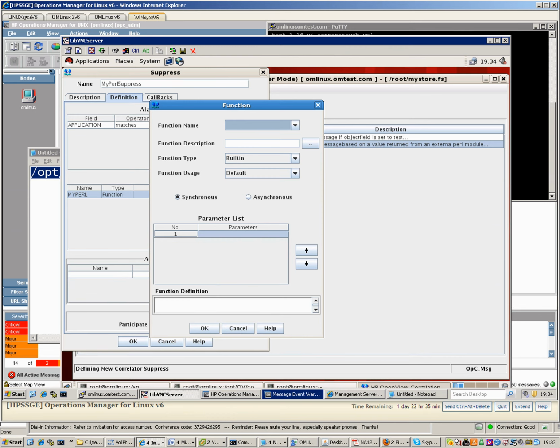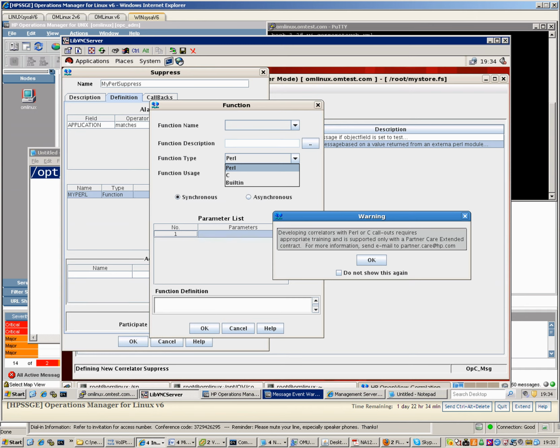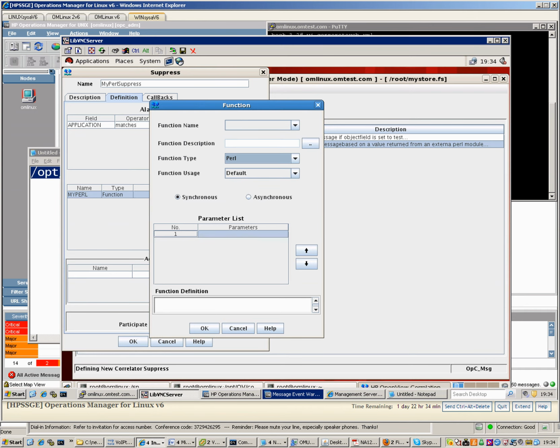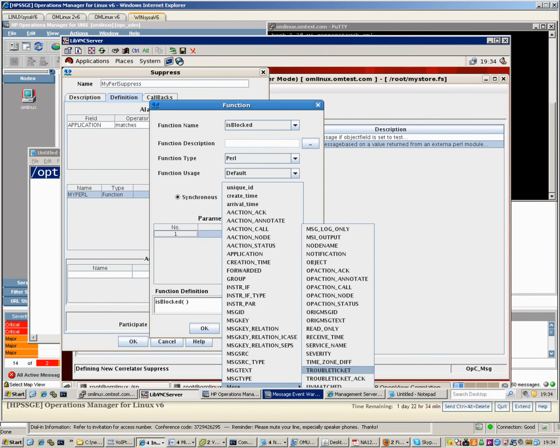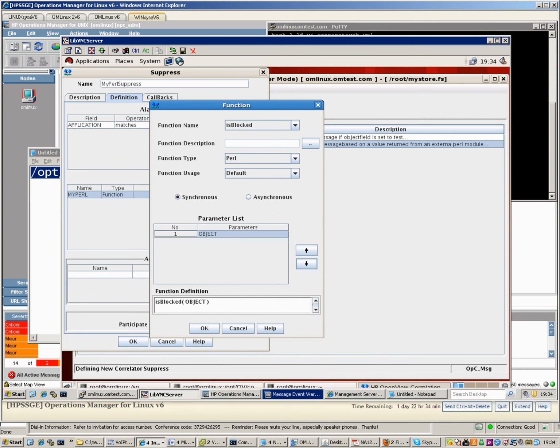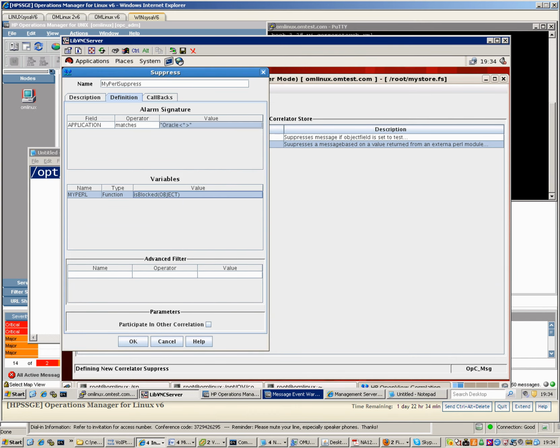What I need to do here is tell it that it's not a built-in function, it's a Perl function. You can see we get a message on the screen. I'm just going to ignore that. And then for the function name, I need to click on the drop-down and select new. Then go into the white box and type in the exact name of the function, which was isBlocked. Next thing I do is specify the parameters I want to pass it. That function is expecting one parameter. What I'm going to pass it is the value of the object field of the message. Here we go. Click OK.